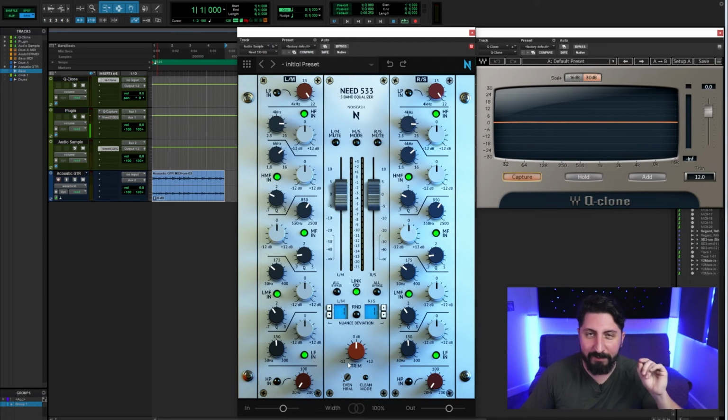But there's a nice little feature here that's kind of hidden if you're not paying attention to it, and that's this even harmonics. This actually looks like a flathead screw, but you can turn this left to right. And when you turn this more to the right, to 100%, it's going to add some additional harmonics to your sound, giving even more color to it.